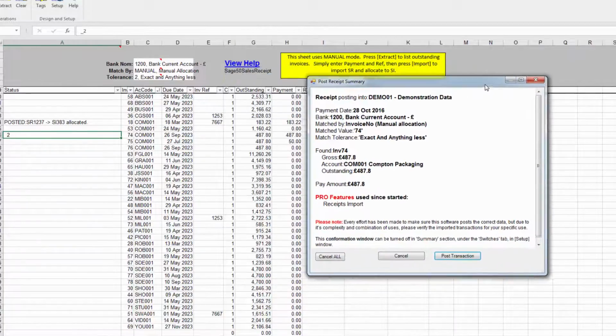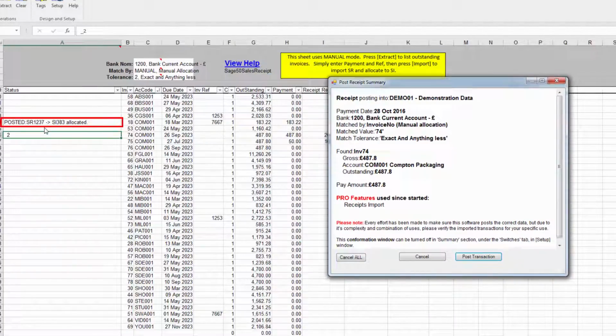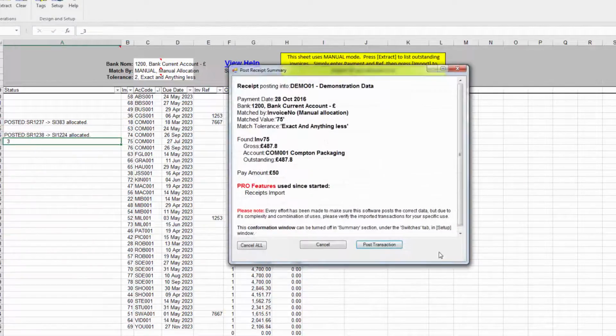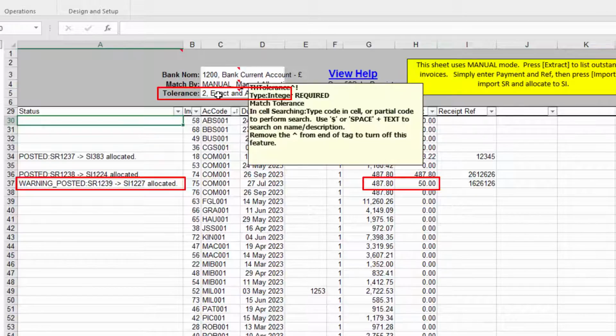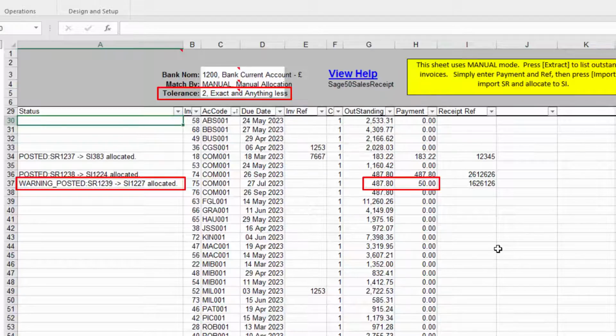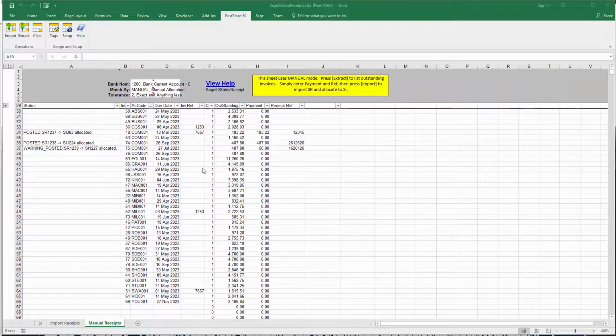And now you can see in the first cell there, it's put in there the posted sales receipt number and what it allocated against. So I can just go through there, and there we go. We've got the 3 allocations. Now, of course, the third allocation was a part allocation. And of course, we set the tolerance to anything less. If we set that to exact, it would have not allowed that to be imported. So we've got the facility to add a little bit of validation in there. So essentially, we've imported 3 sales receipts and allocated them off against outstanding invoices.